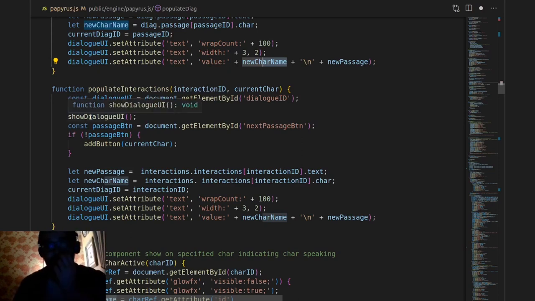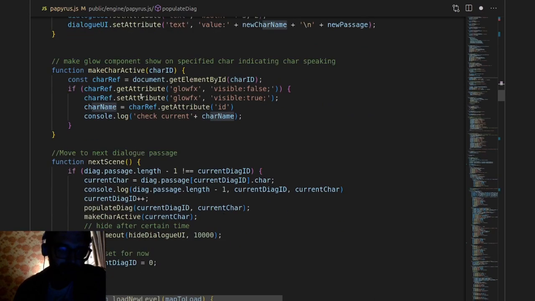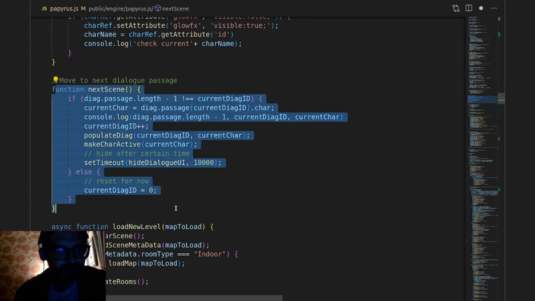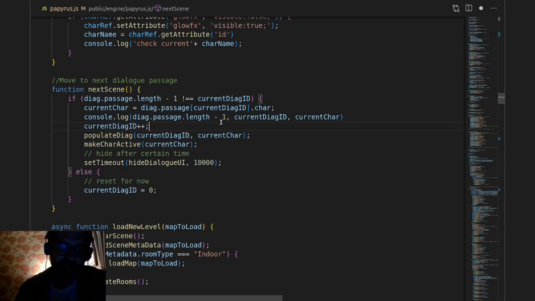Populate interactions is the same thing except for interactions. Again, this is something I've just done, so I'm not sure if it works. Make character active is to do with adding a glow effect, which is something I'm experimenting with. Next scene is quite important. That basically loads the next scene up.